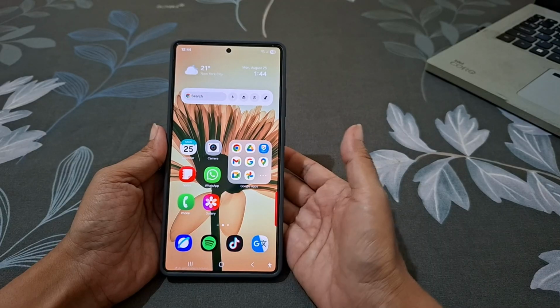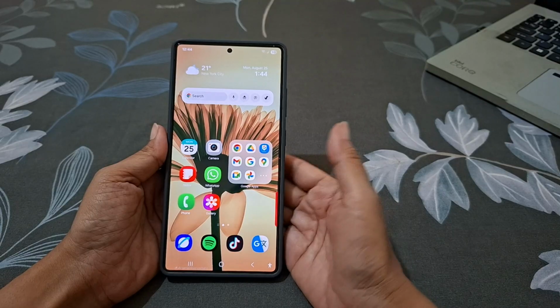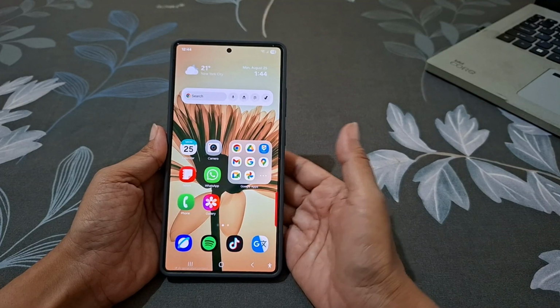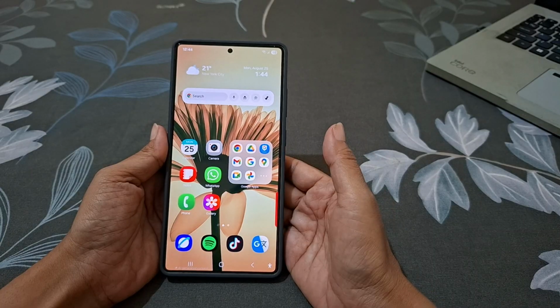Do you have apps that you never want your Galaxy S25 Ultra to close in the background? Let's make sure they are always running by excluding them from memory cleanup.